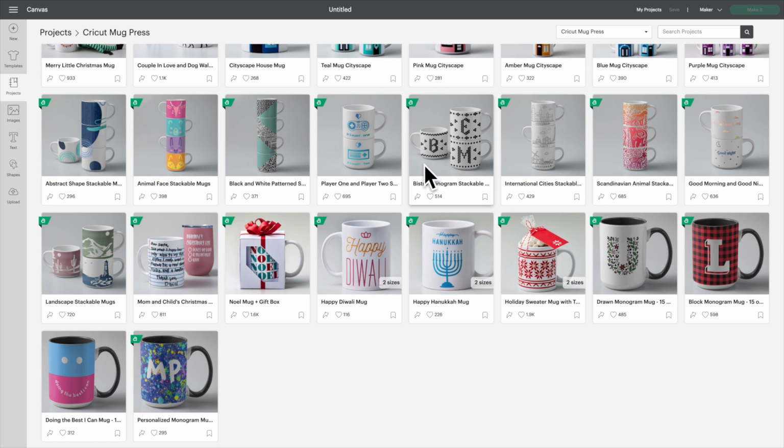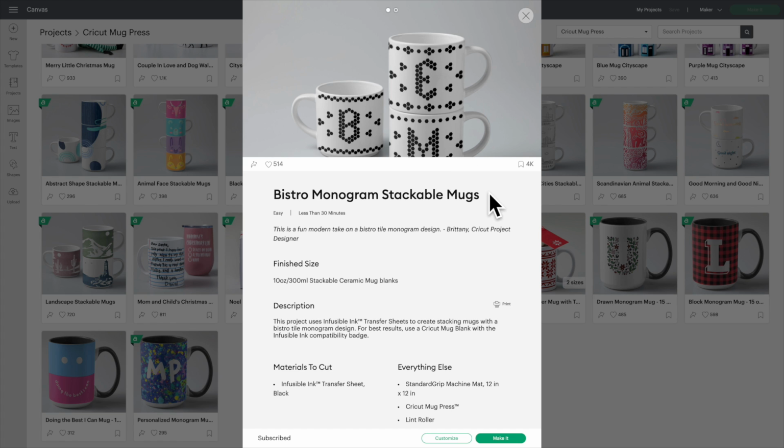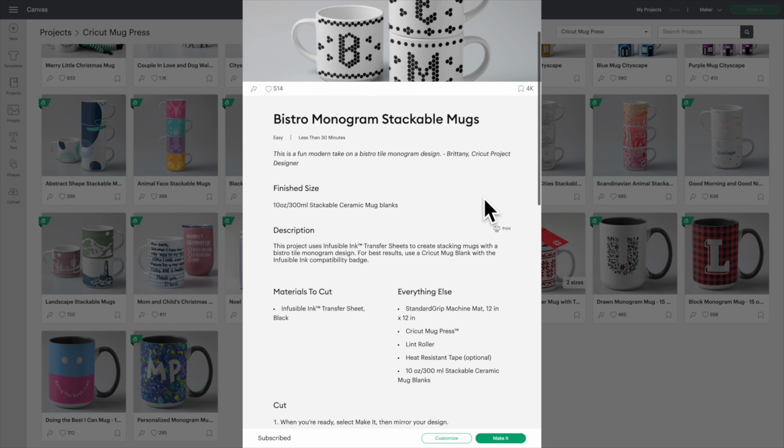Let's say we want to make these bistro monogram stackable cups or mugs. You'll click on that, and when you get here, here's what's so cool. You can scroll through, and I call this the recipe page. Here it tells you this is an easy project. It takes less than 30 minutes. Now I'm going to tell you something. I've never made one of these projects in the amount of time they tell us. So I would say allot yourself more time than that, but it is an easy project, right?